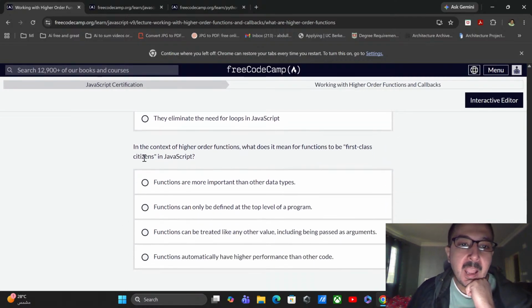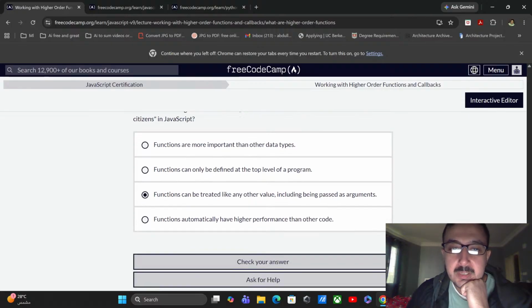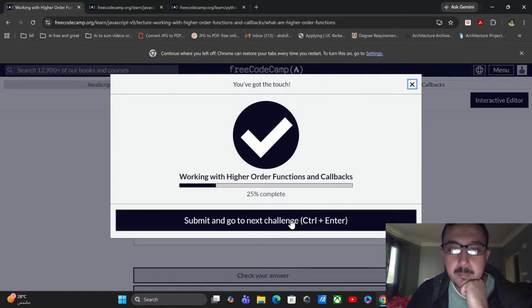In the context of higher order functions, what does it mean for functions to be first class citizens in JavaScript? Functions can be treated like any other value, including being passed as an argument. Yep. Okay.